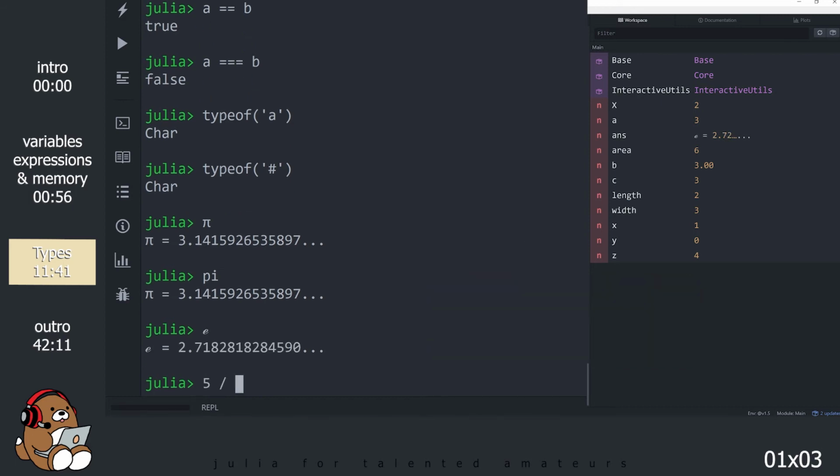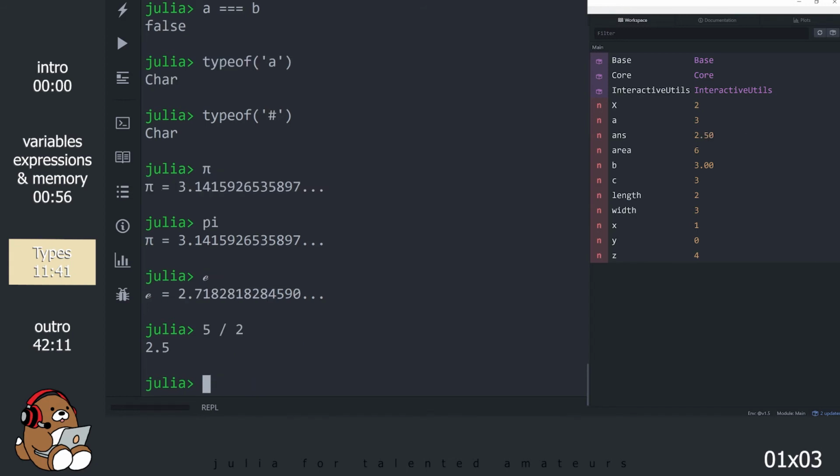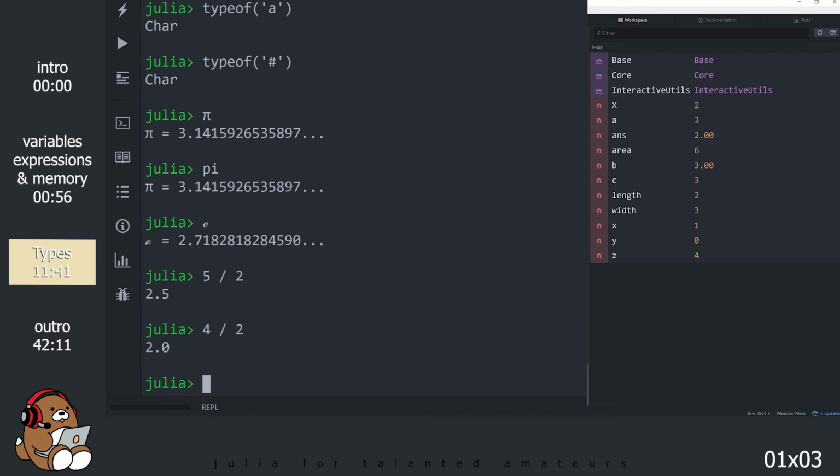Now when we did 5 divided by 2, you got 2.5. And what I didn't tell you is that this operator will always give you a floating point number. So even if you do 4 divided by 2, which should give you just an integer of 2, it returns a 2.0, which is type float. And that's because the slash operator, this division operator, will always give you a floating point number as a result.